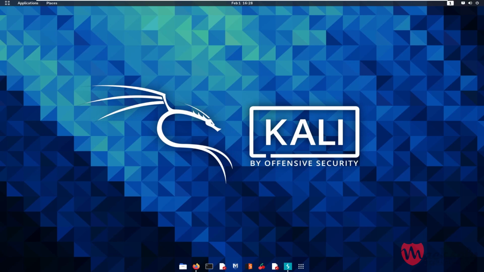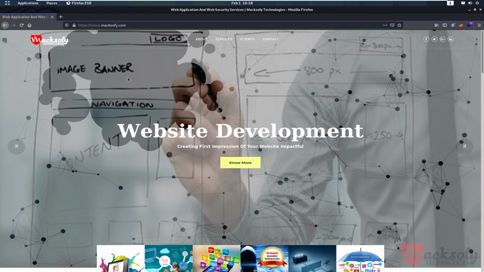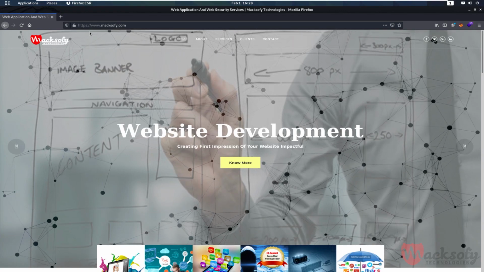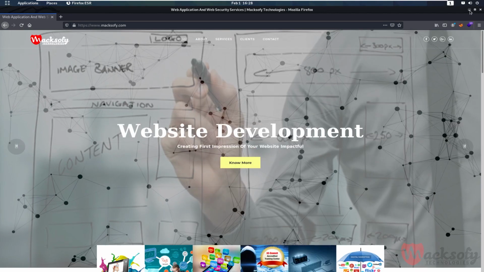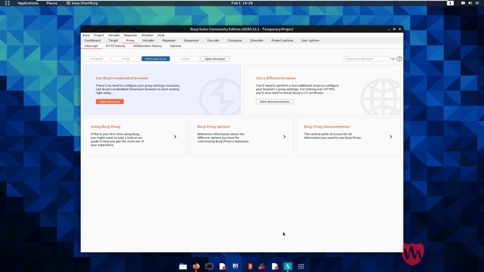So we will spawn our Kali machine and then open up a browser which has a website like this. So here in our case, we are going to use the maxoffi.com website, and also make sure to have the Burp tool open. Burp is an integrated platform for performing security testing of web applications. Its various tools work together to support the entire testing process from initial mapping and analysis of an application's attack surface to finding and exploiting security vulnerabilities.